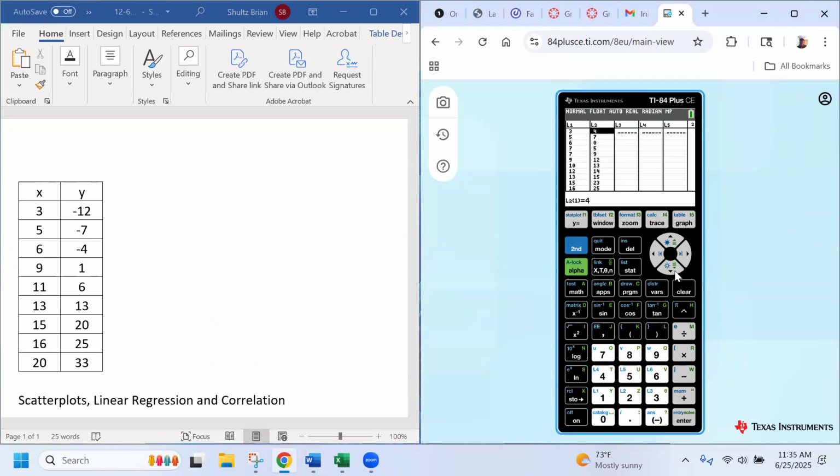Now in this one, I'm going to have values in L1 and L2. So I'm going to clear these out so that I can put my new values in. Remember, highlight the L1, clear, and enter gets rid of the whole list so I don't have to delete each one individually.